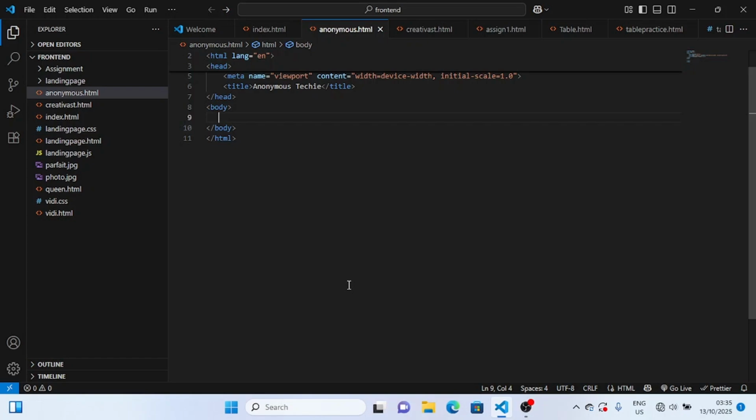In this video, we'll be looking at how we can create a form using HTML. So, how to create a form using HTML. We'll be exploring some of the form tags and then see how we can use these tags to create a form.